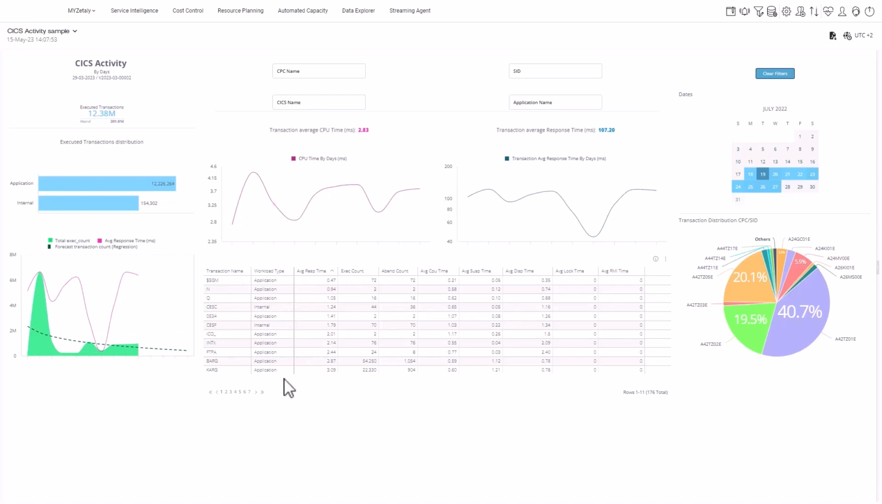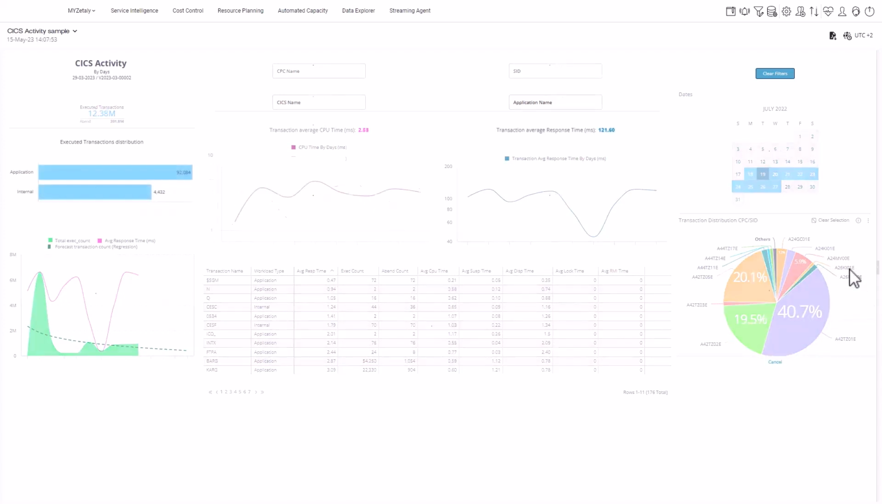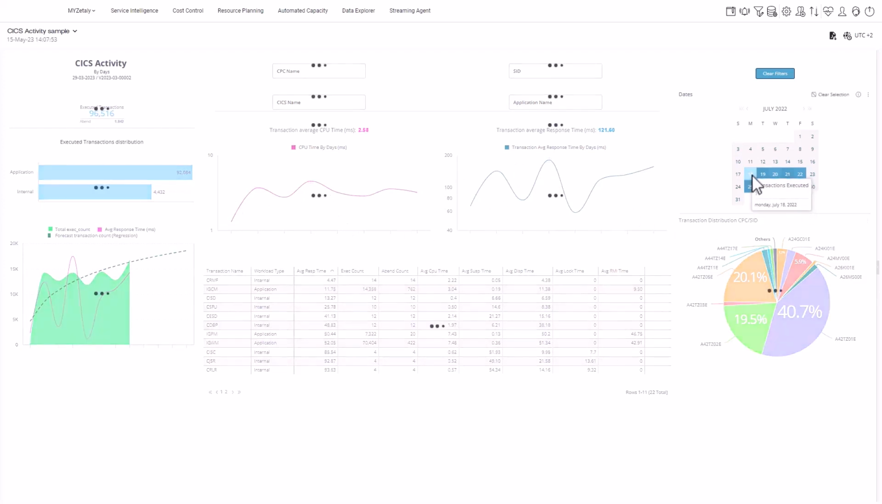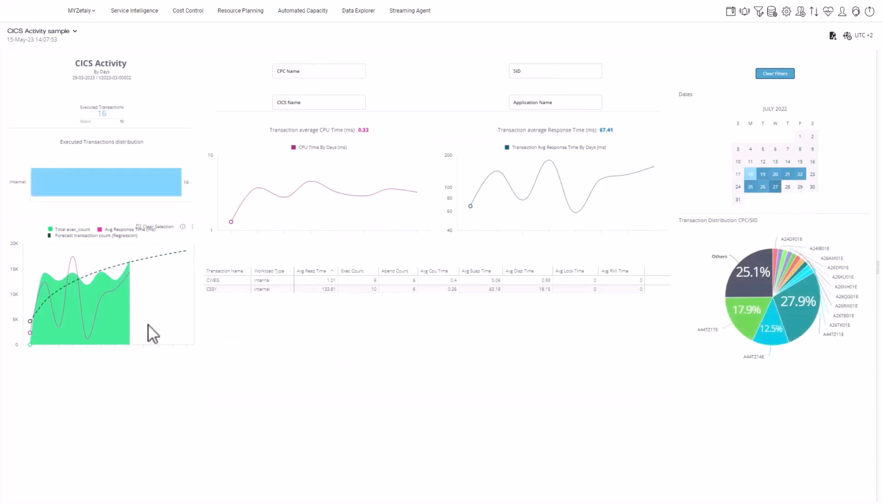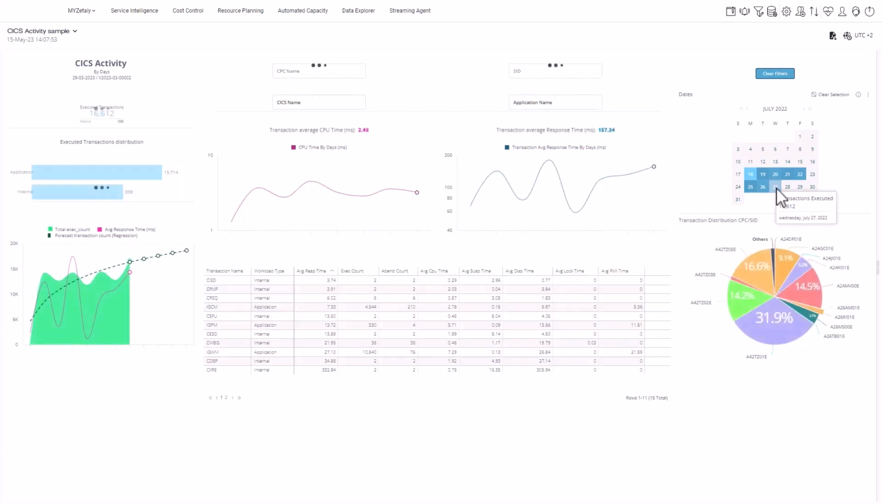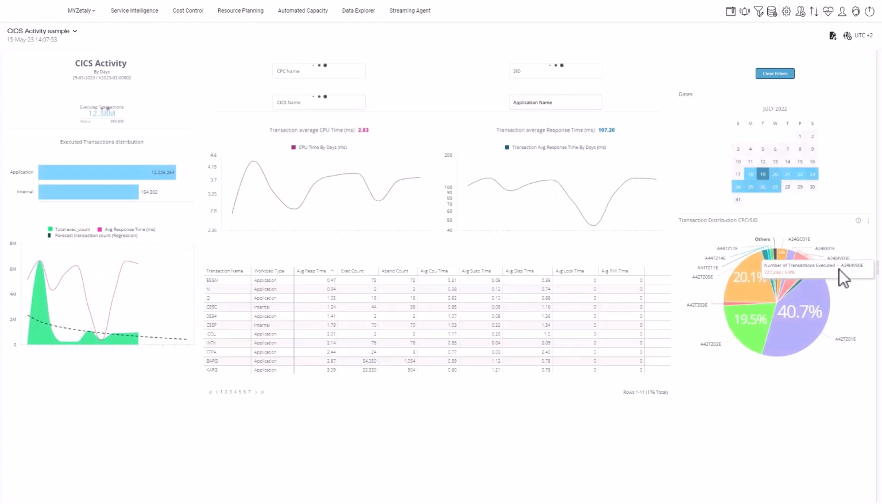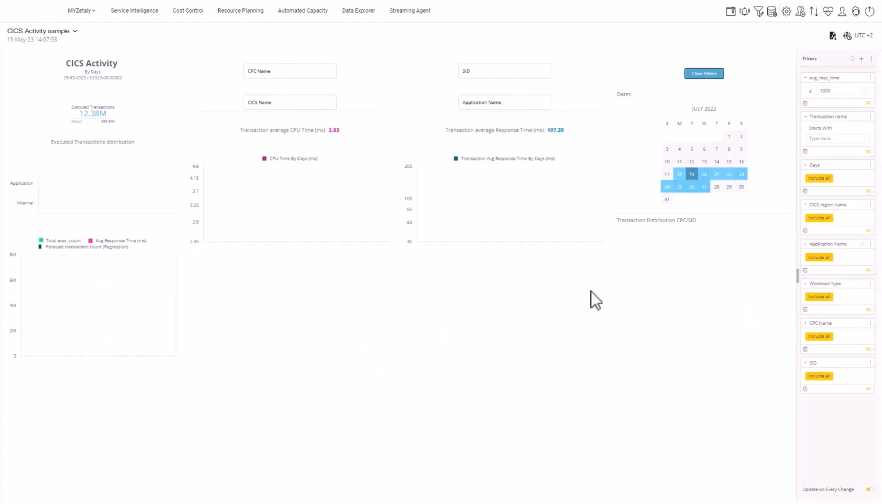and the response time. Here we have the details: transaction name, average response time, number of executions, number of aborts, CPU time, and so on. I can filter this dashboard by a CICS name, and the information will be related only to that CICS regarding the period covered by the data loaded inside the models. I can select a specific day, and for this day, for the CICS also selected, I have this transaction, this other day, distributions. Click on this button, clear all the filters, and return to the previous view.